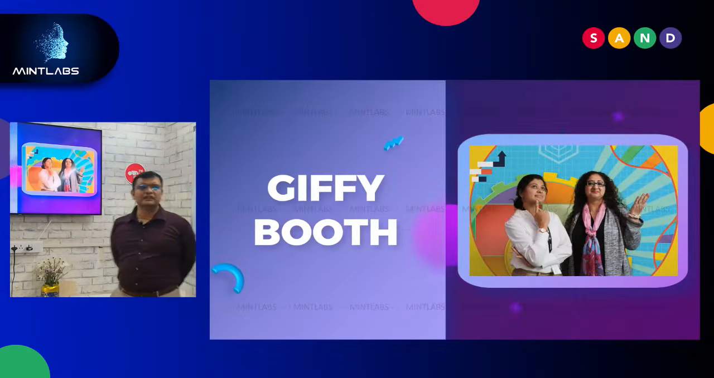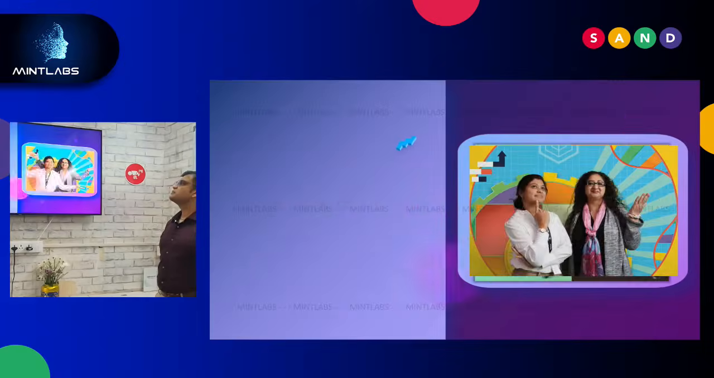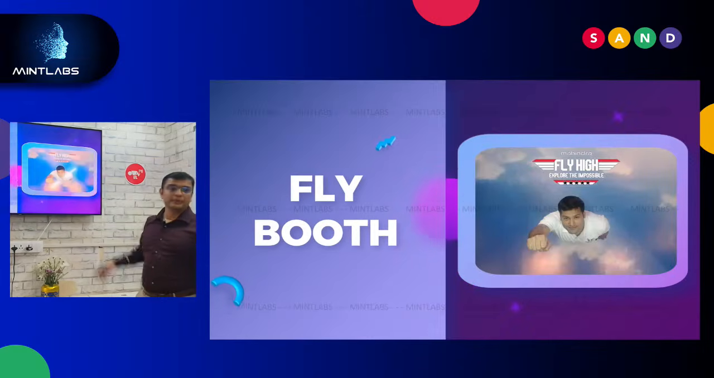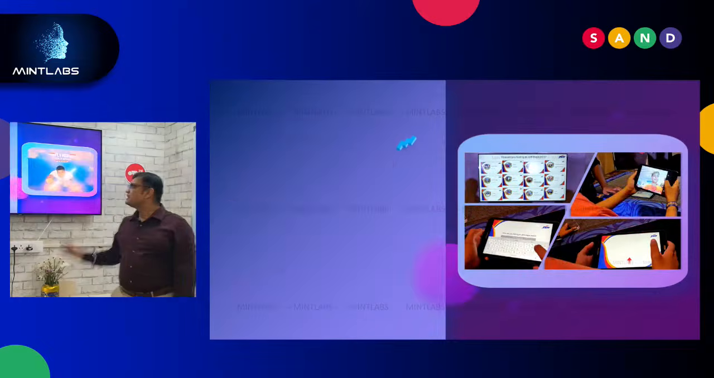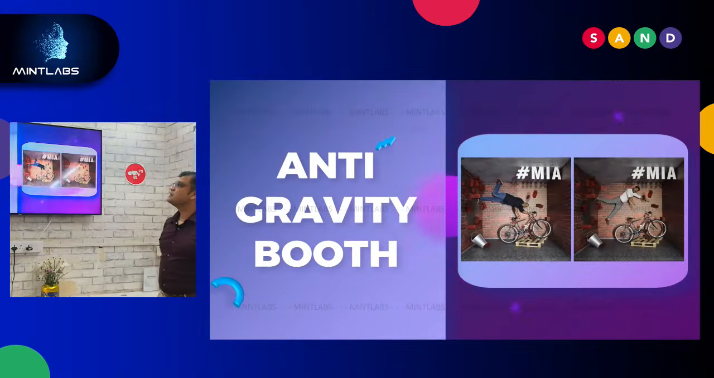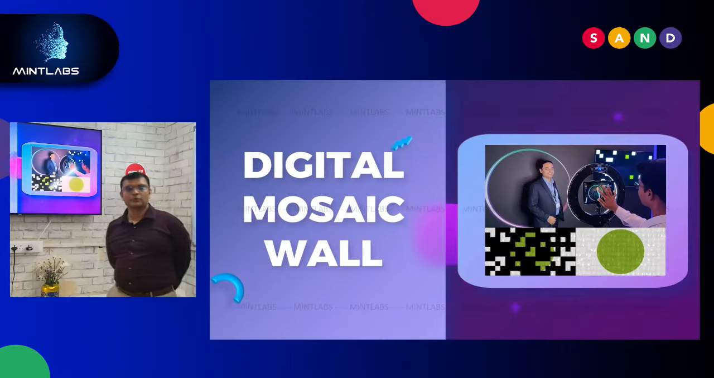Then there are different kinds of standard photo booth options. GIF booths. There are different kinds of chroma booths where you can have background and foreground being mapped. That's a concept-based thing where you have a camera on top. These are again different anti-gravity photo booth options, mosaic photo booth options.